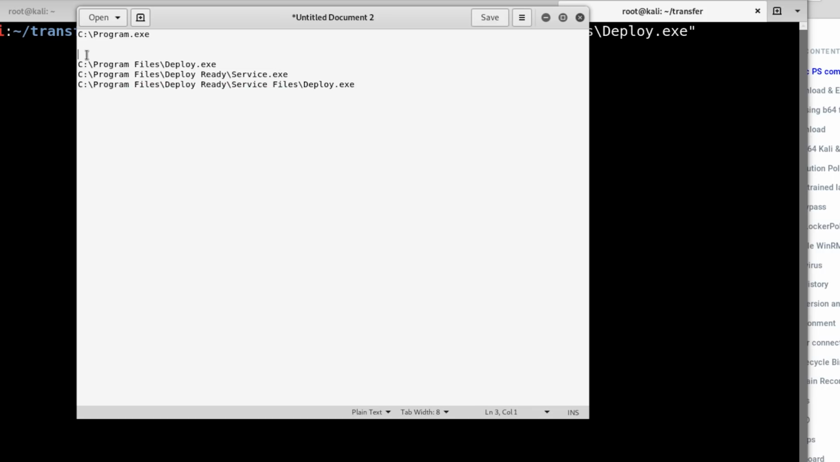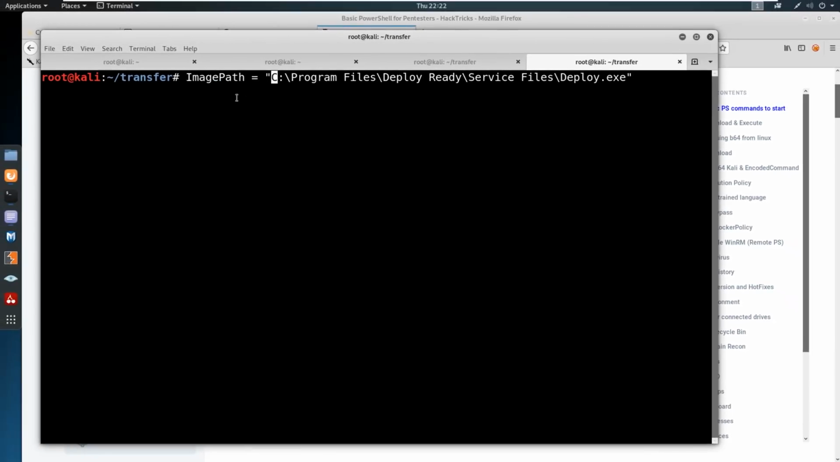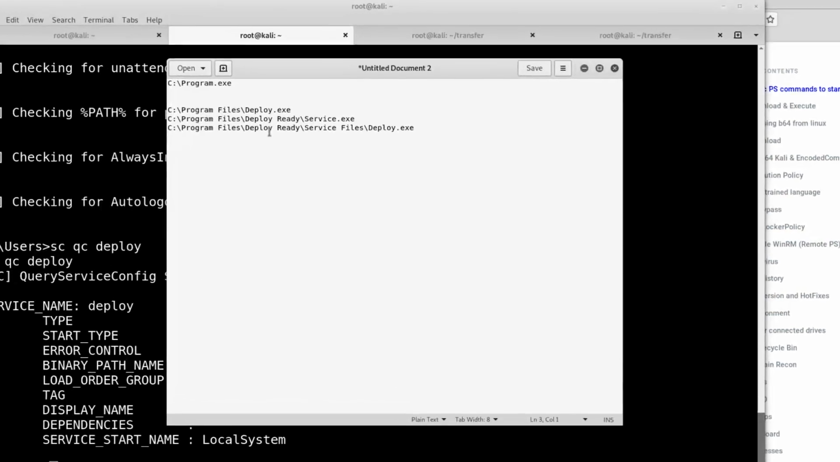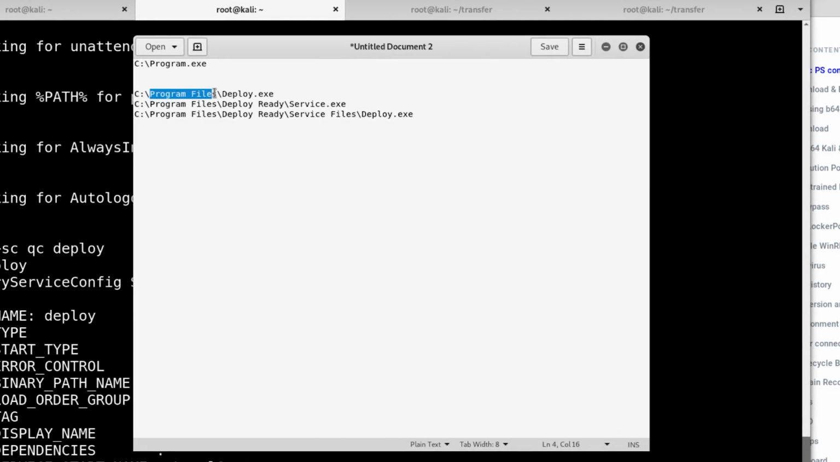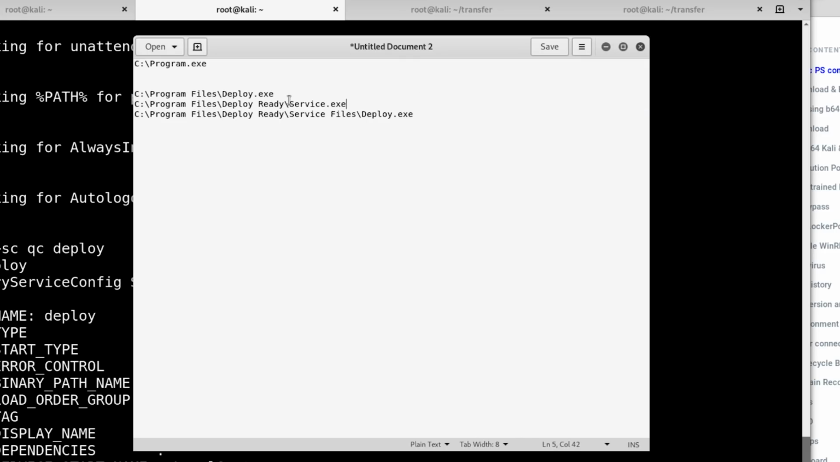So what happens here is if we can control the service itself, if we can start the service, and we have writable access to any of these files, like these folders, program files, deploy ready, or service files. If we can write into any of these folders, we're good to go. We can put a malicious service or malicious executable there.